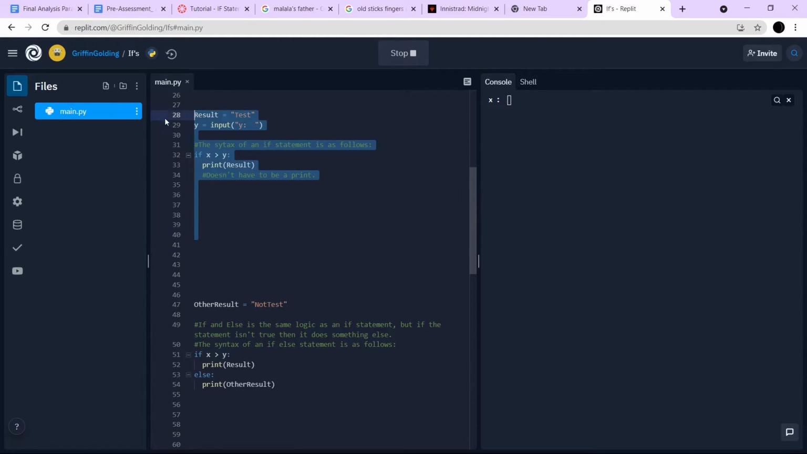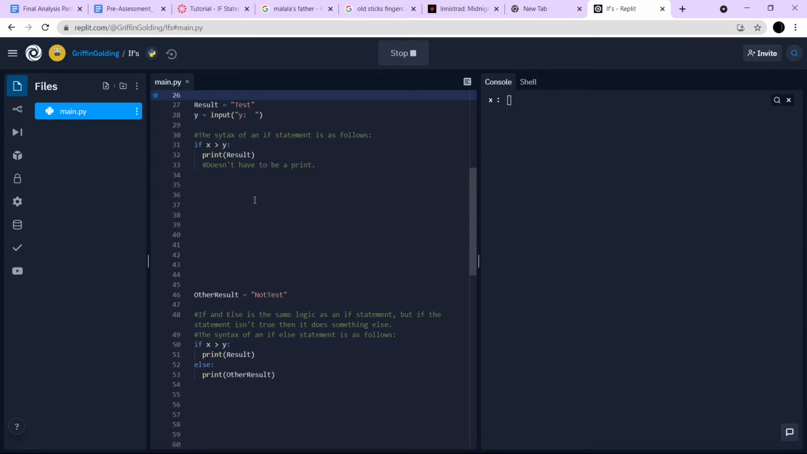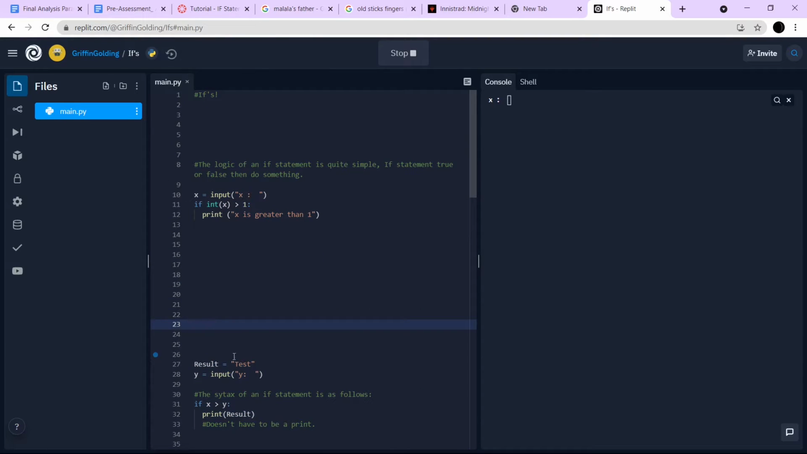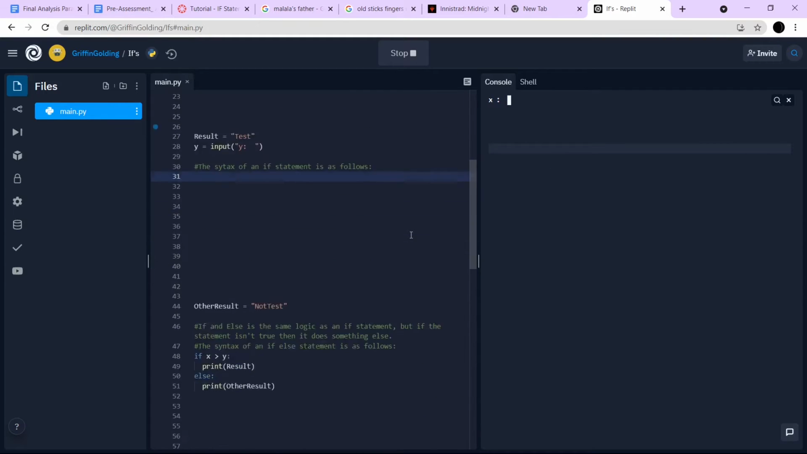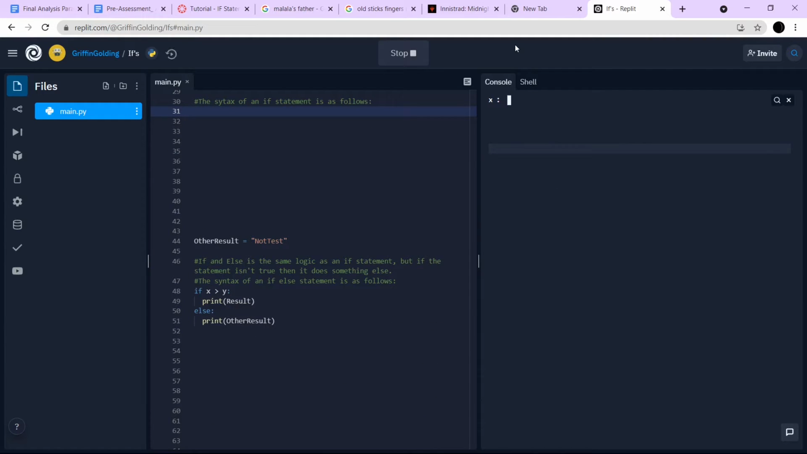Let me just run it. Okay, so if x is greater than y, let's see here. X is going to be 3, and y is going to be 2, it'll print out these tests. Ignore those again. However, if x is 0 and y is 2, it'll print out not test.